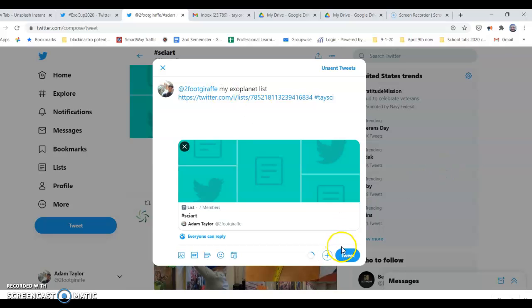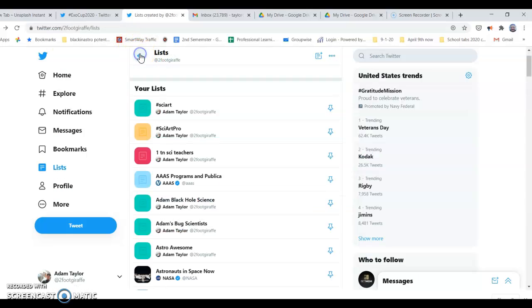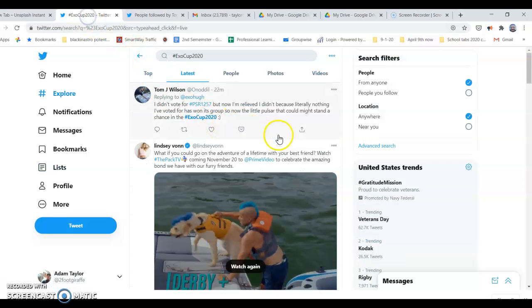And then tweet it. Now, I'm going to be comparing these lists, so if you have all the same people as the other kids in class, then I know you copied somebody's. So you need to make your own list. If you tried a couple on who the scientist follows and you can't find more, then you can go ahead and go back to the ExoCup 2020 to continue your search for someone else.